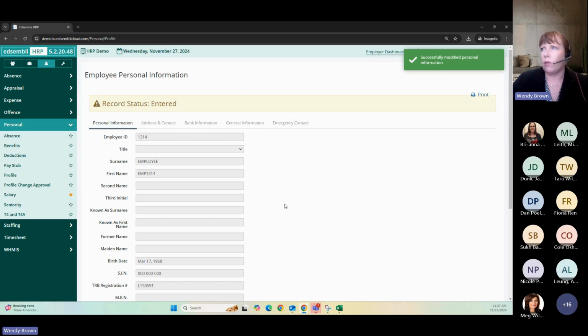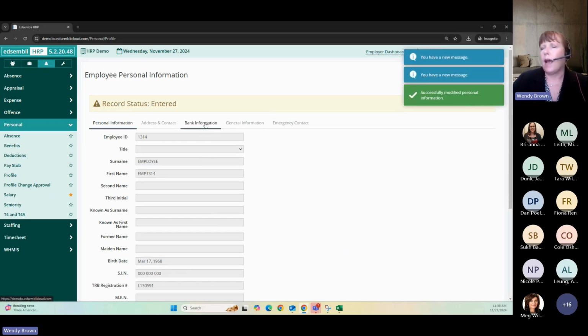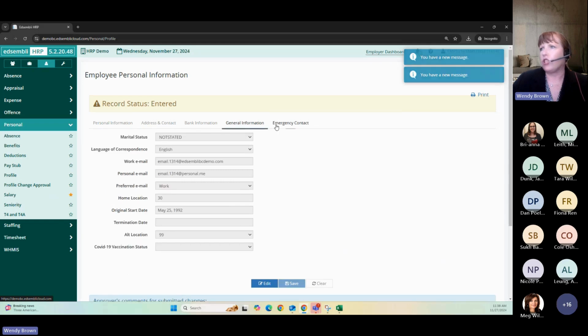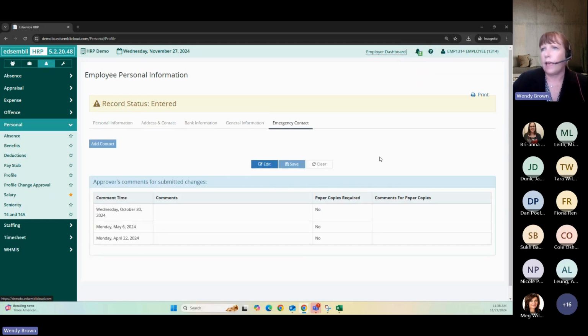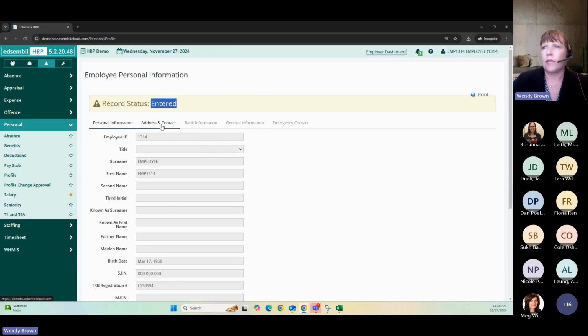So I talk to a lot of school boards who don't want the bank information to be changed through the employee self-service portal. General information, emergency contacts, they can manage all that here. But it's not going to commit it to the database right away. What we can see here is it's now in a status of entered, and it's going to go through an approval process before these changes will take effect.